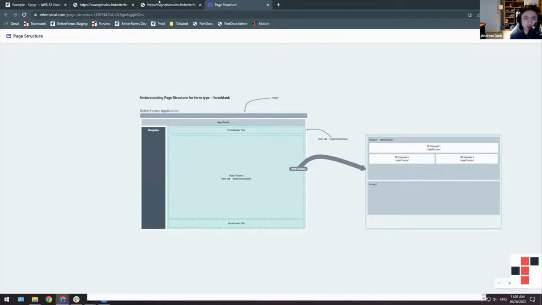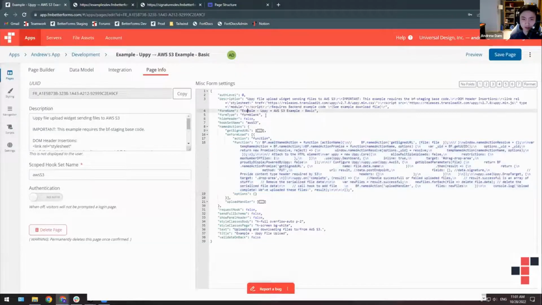I don't know if you've ever seen the form types up here, but there are a few different options, and I think 99% of the time you want to be on form blank. There are other ones like form plain and form wizard, but those are legacy support. Generally, your page wants to be on form blank, and that allows you to utilize these two keys: one called style classes body, and the other style classes page.